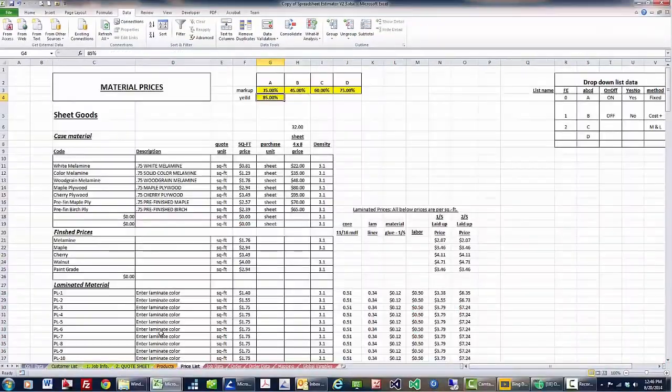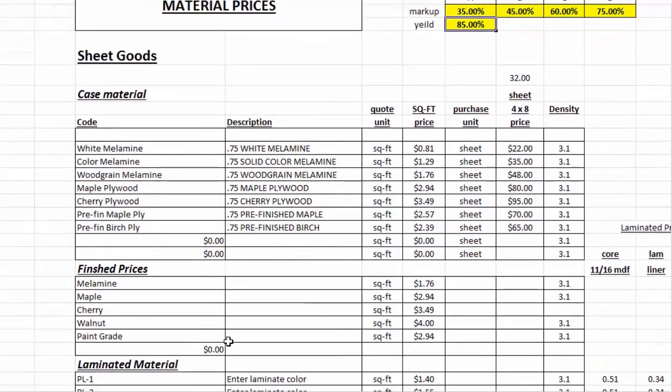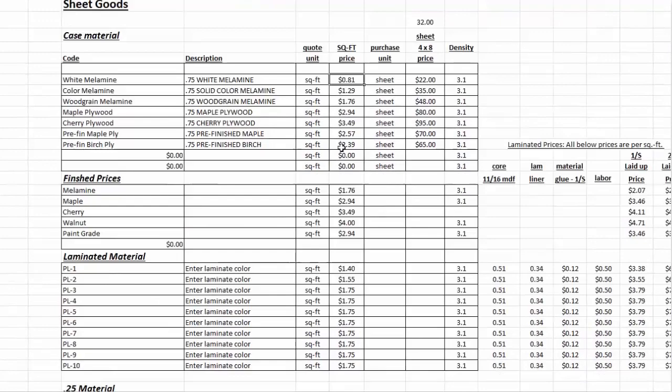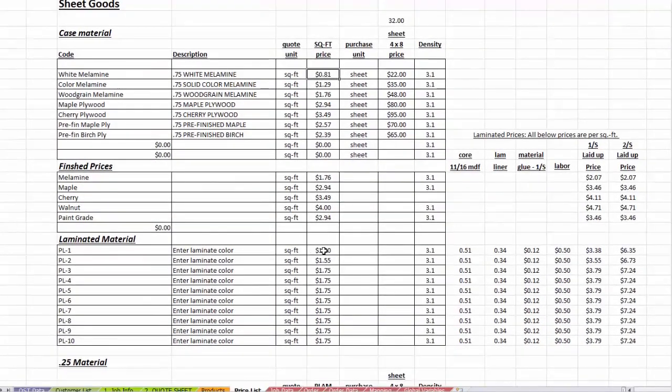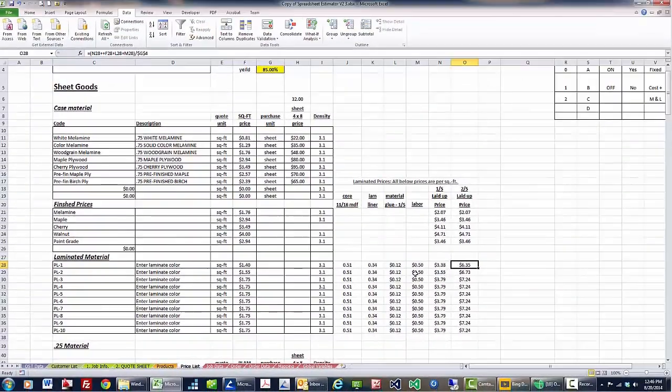So let me go to the price list and we can see if we can find that. And here it is, white melamine, 81 cents a square foot. We go down here to PL1, and over here, if it's laid up one side, it's 338. Here it's 635. And so this actually takes into account glue, labor, everything to do the laid up material.